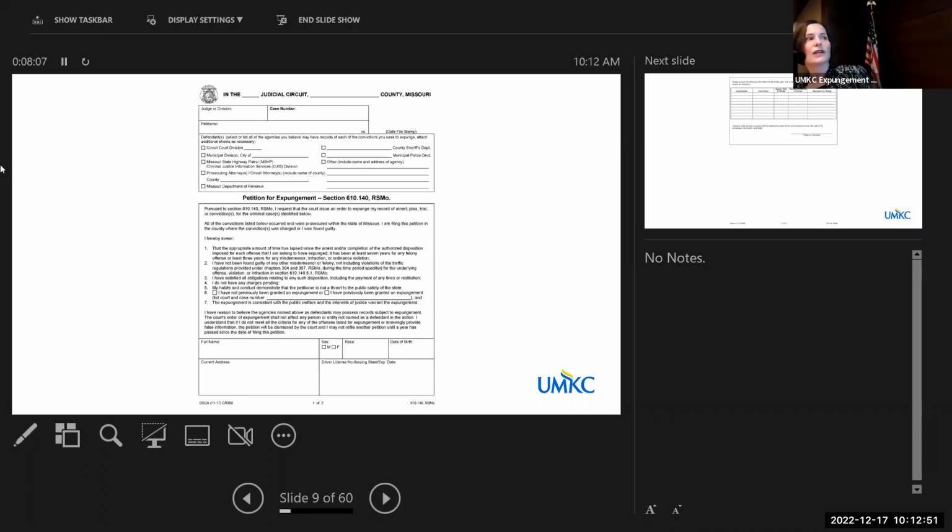Again, you need to include your identifying information so the records can be located, because especially before records were electronic, it can be hard to find paper records. If they're very old, they may be archived somewhere.